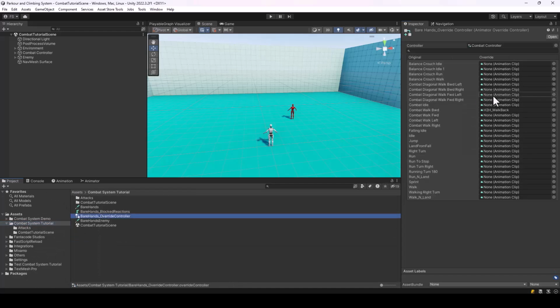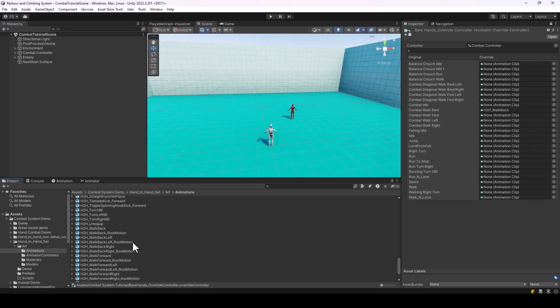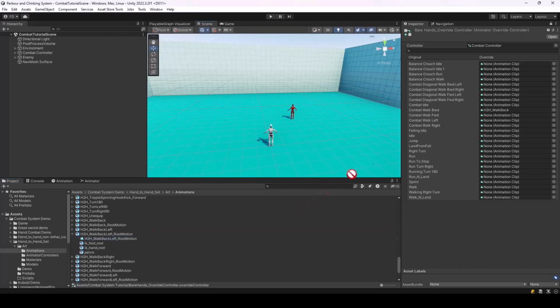Okay, from here I'll select the override controller and I'll lock it, and then I'll drag and drop the animations one by one. Okay, so here I don't want to use walk back, I want to use the walk back with root motion. And also we can't drag and drop the FBX there. We have to find the clip and drag and drop that. Alright, let me just put the correct animation there. And similarly, I'm going to assign and replace all the combat walk animations.